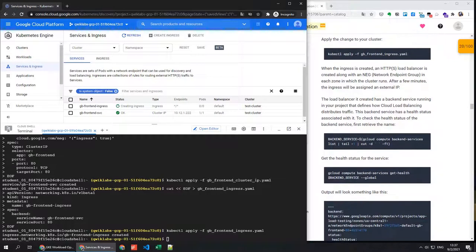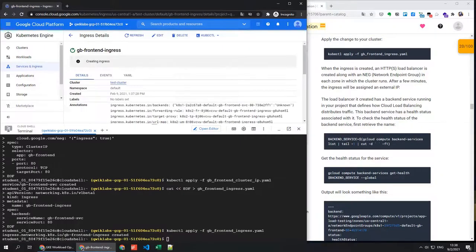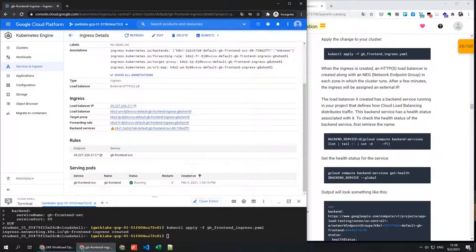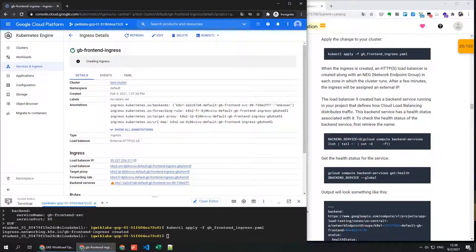When the ingress is created, an HTTPS load balancer is created along with a network endpoint group, NEG, in each zone where the cluster runs. After a few minutes, the ingress will be assigned an external IP.